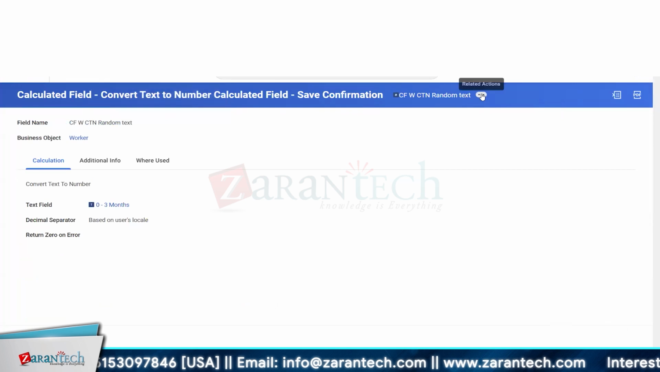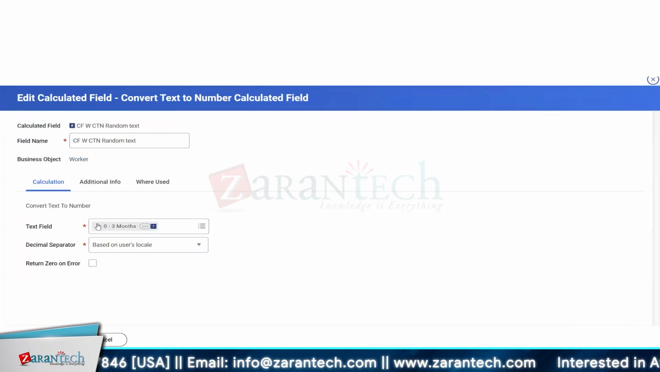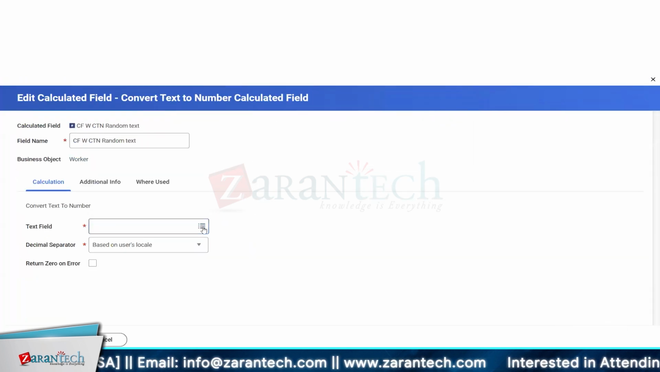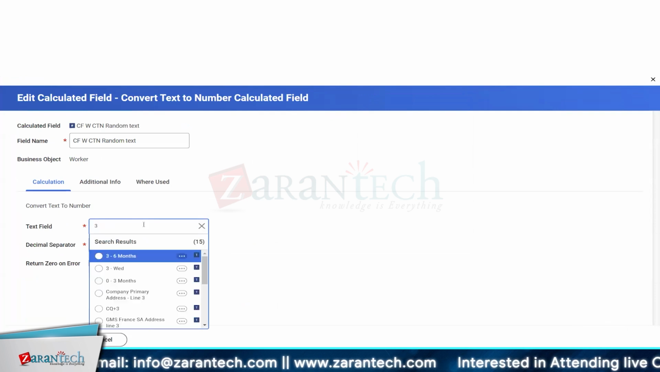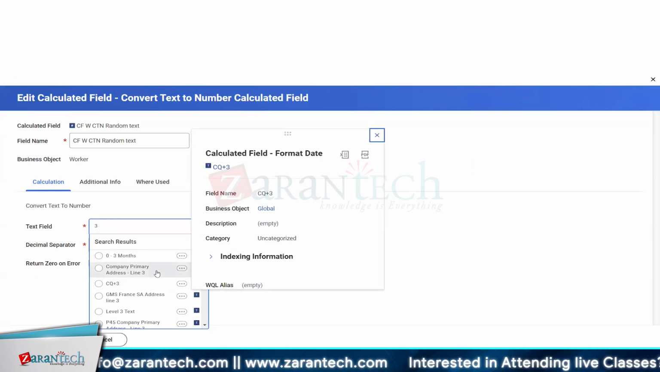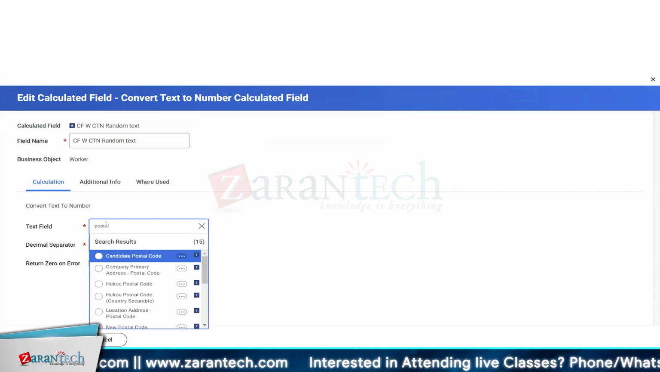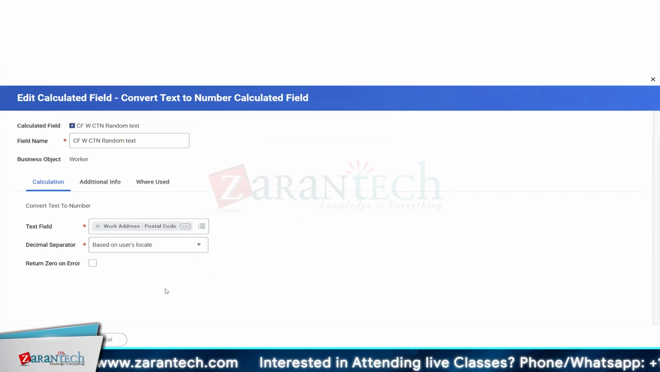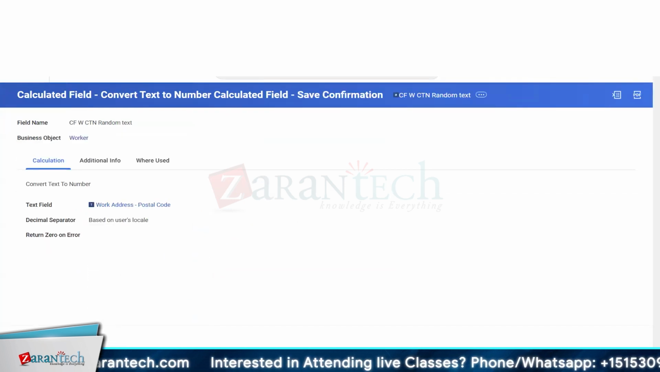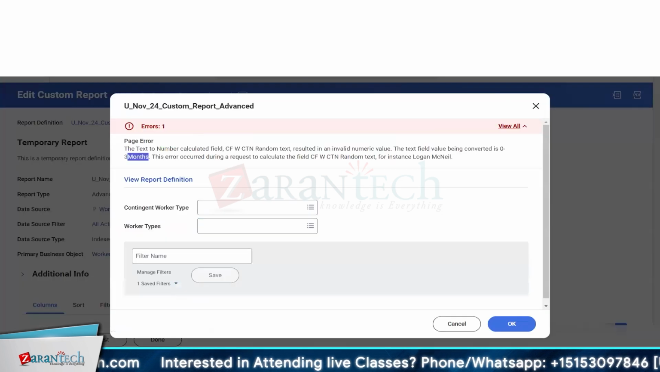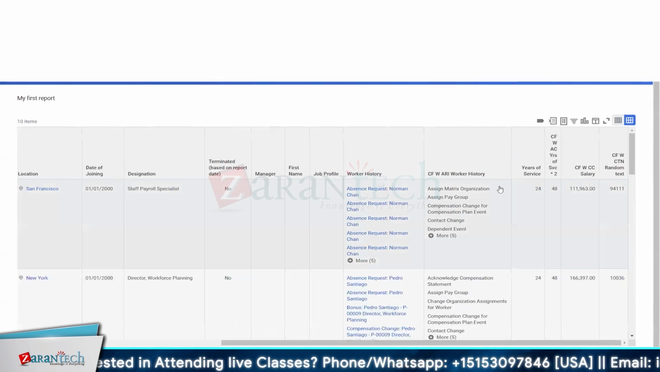Let's see if we can pull some other text field that has, let's say, a number. This is a format date, Wednesday, 3 to 6 months. Still not. What about address postal code, for example, because postal code will mostly be numeric? Let's try to do that. Okay, so it worked.